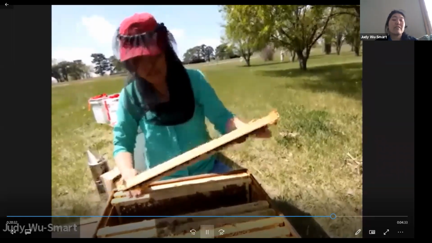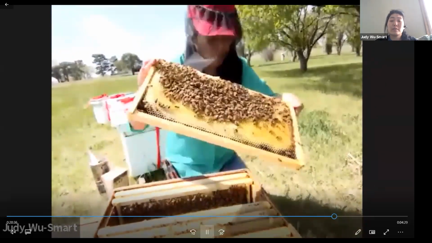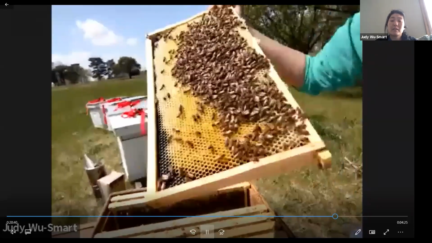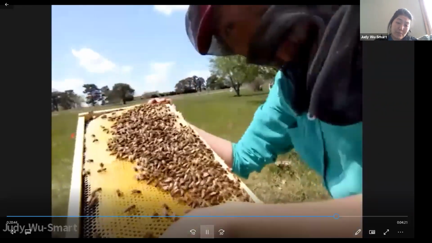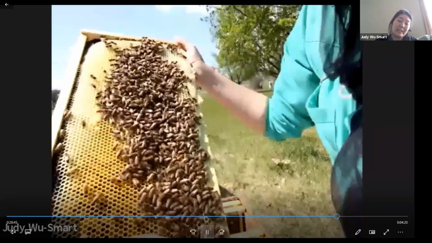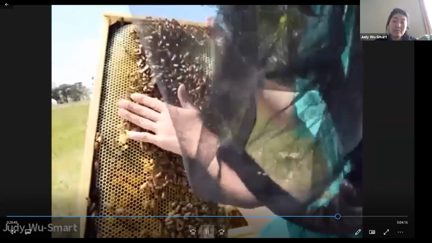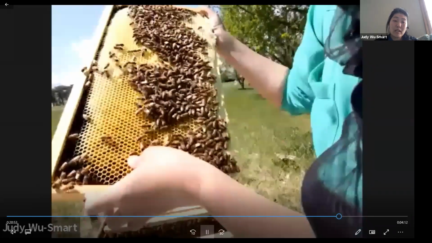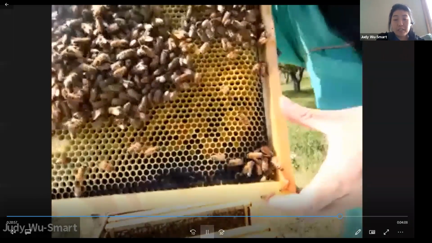So here I'm going to try to find our very last individual, which is our drones. And here I have some drones on this frame. I'm going to come over here and show you on this frame. Oh, and it looks like we have some pollen here. So see how there's this yellow stuff on the side of that frame right there?